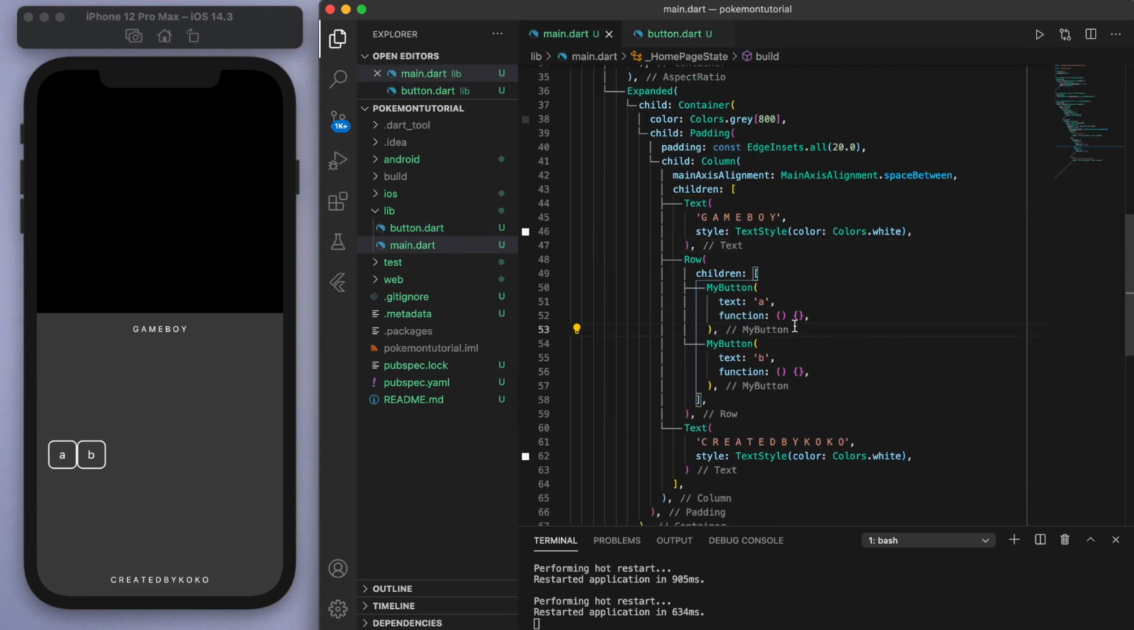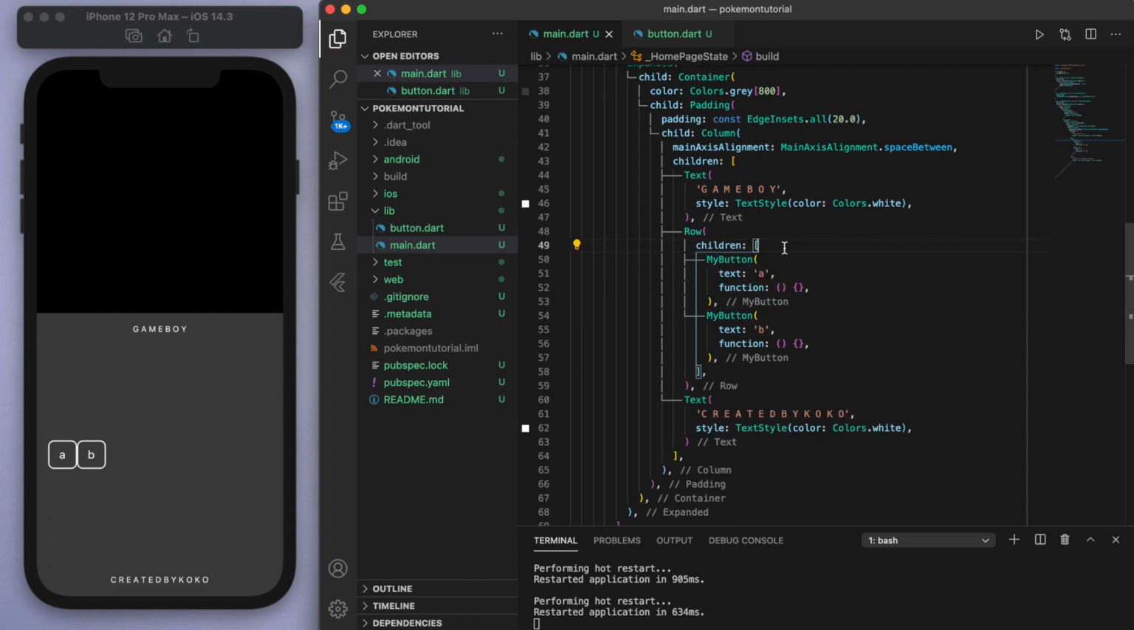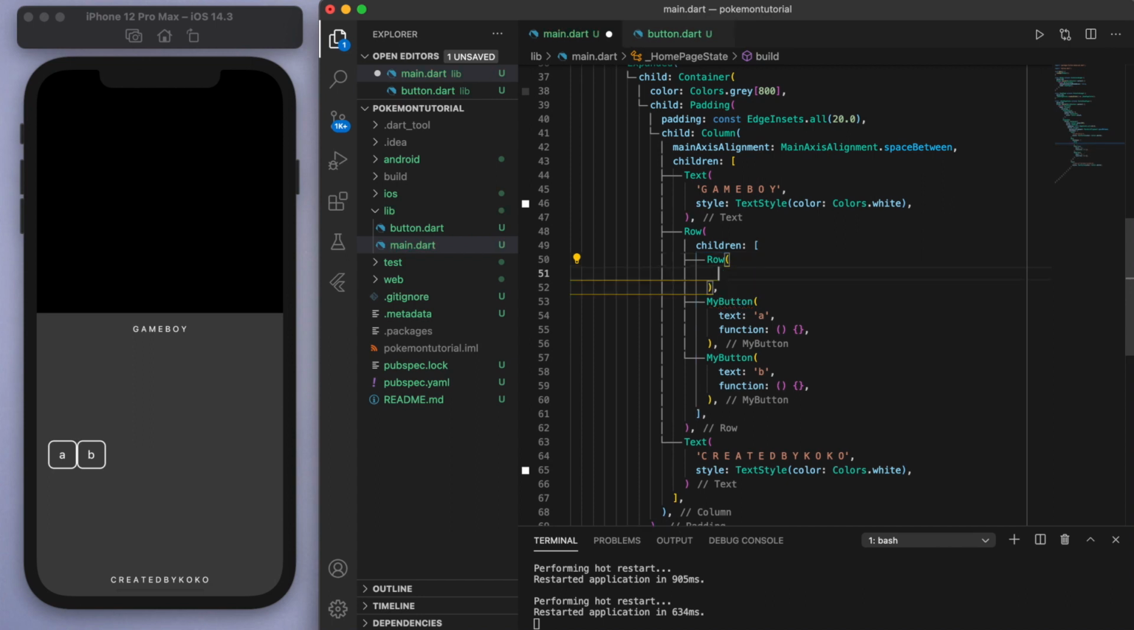Now with this one, we're going to need the A and the B, and then we also need the arrows, like the up, left, down, and right. And so yeah, we're going to do that. So in the row, we're going to have to add a bunch more things. To get the layout that I want, I'm going to use a bunch of rows and columns to create a sort of grid. There are other ways to do this. I could use a grid view builder, which I used a lot in the past, but I think just rows and columns will do for the purpose of what we're trying to achieve here.